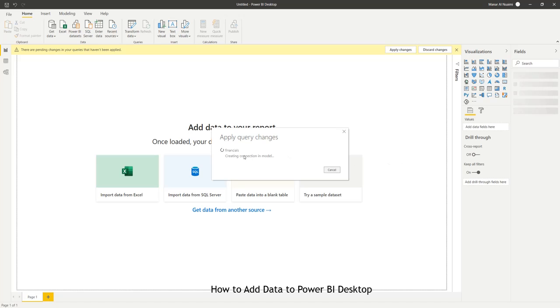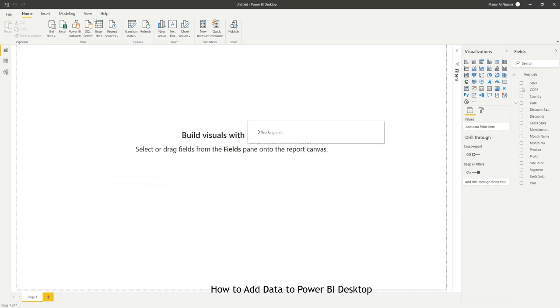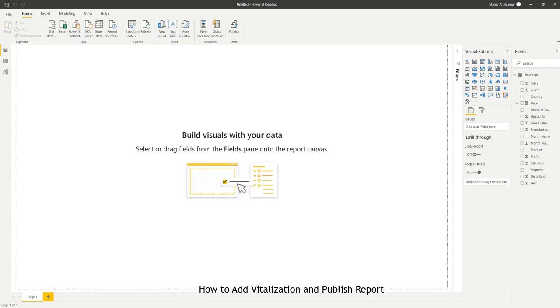It will take a few seconds, and once this is done, now the data is fully loaded in Power BI. Now I want to build a report. It depends what kind of report you want, but I'm just going to make it very simple.